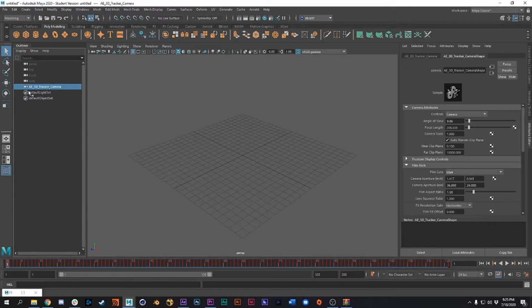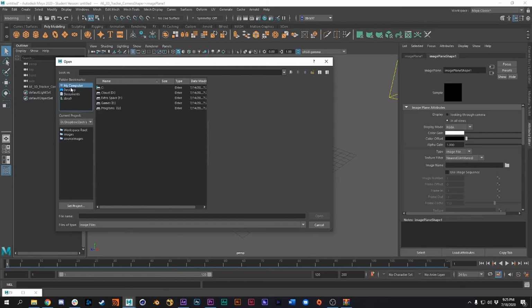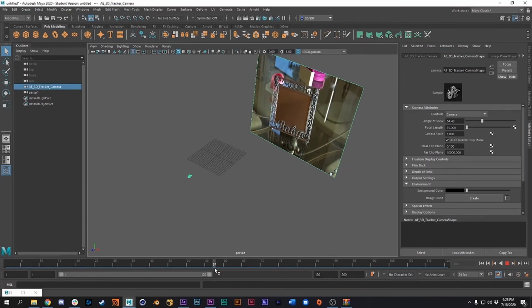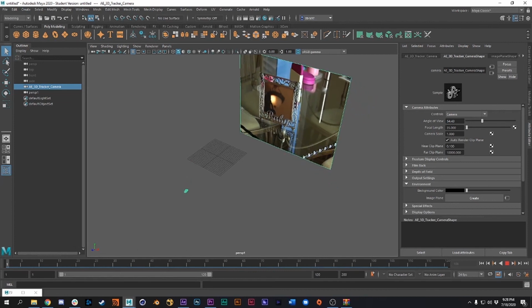Get back into Maya and go ahead and click on the 3D camera tracker that has been brought in and open the attribute editor. Under the environment, create an image plane. Find the image sequence that you created earlier. And there you have it. You now have a fully 3D tracked scene within Maya that you can now build around.